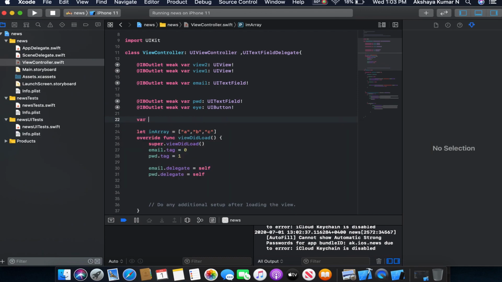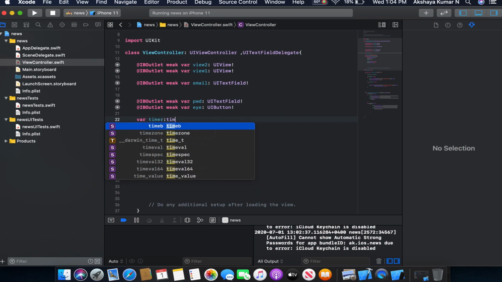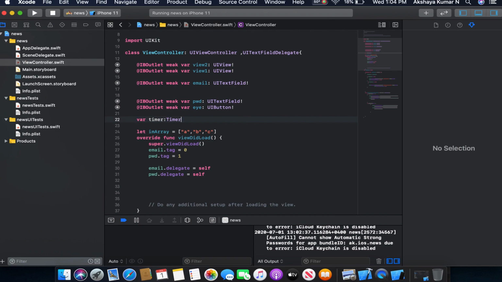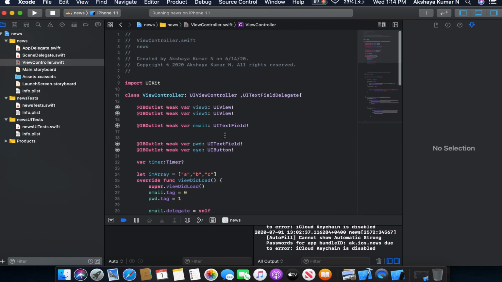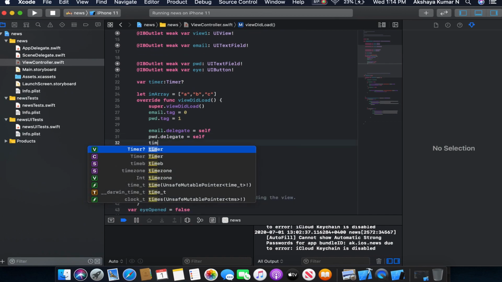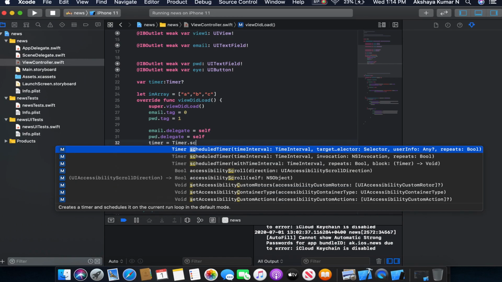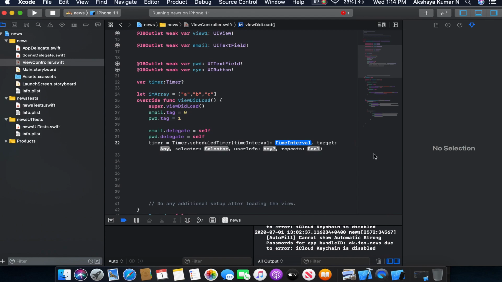Let's say var timer is of type Timer, optional. Now I'm going to initialize our timer inside of our viewDidLoad. Let's say timer is equal to Timer dot scheduledTimer. I'm going to select the one with the options of selector, you can see here, and I'm going to set the time interval to 3.0. That means every 3.0 seconds I'm going to trigger the image. Target is going to be self, and selector here, let's say #selector.